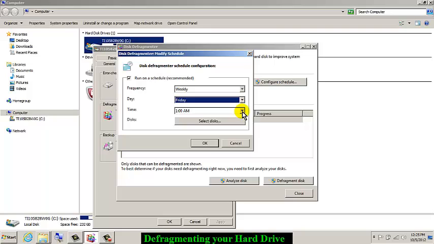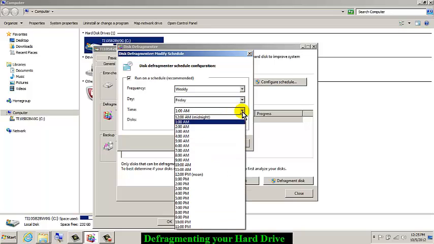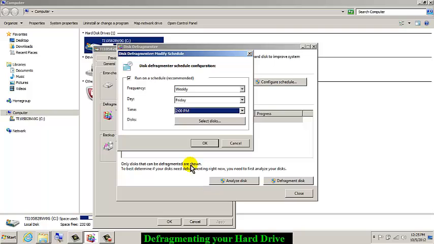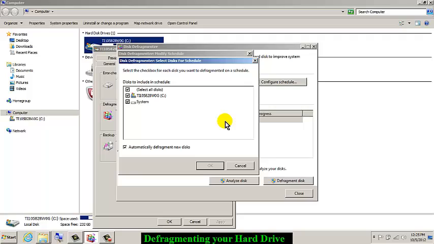and I'm going to give it a time of, let's say, 2 p.m. Then we have the option to select which disk to defragment, so we'll select that. And we're just going to leave it like it is, which is the system, the C drive, all disks. If you have a USB drive plugged in, it's probably going to look for that as well. So you need to make sure that your USB drive is not plugged in when you go to do that.